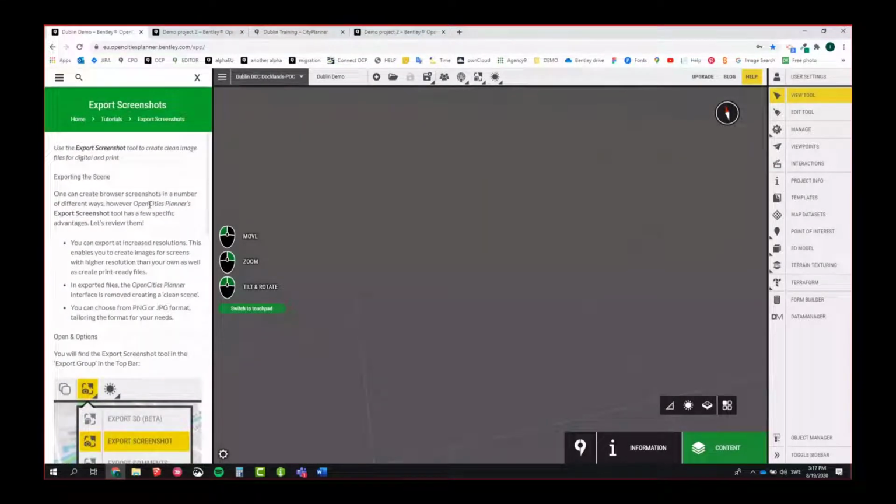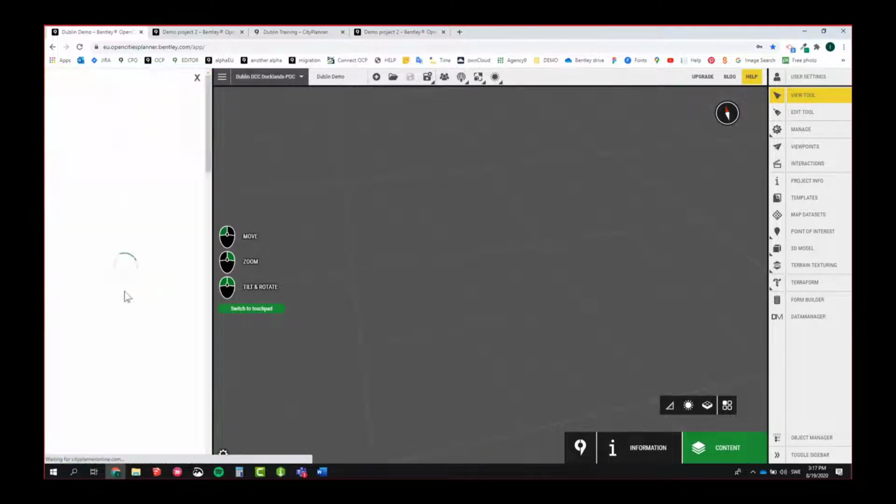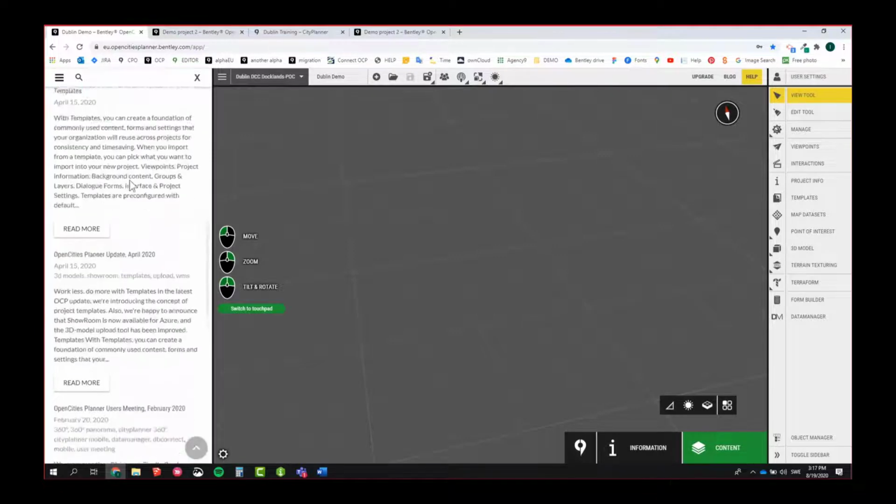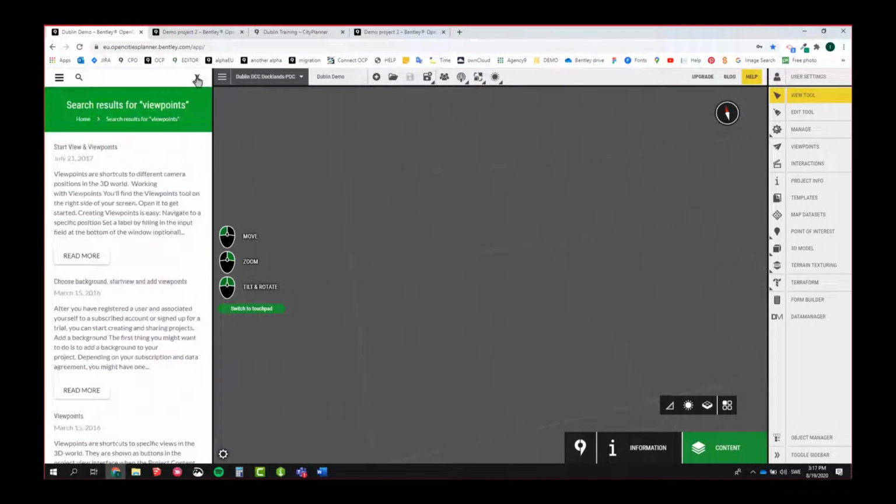Or let's say you have a question about any of the tools that we have, but you can't seem to find it in the documentation. You can, of course, just use search here and search for, I don't know, viewpoints. And then this will lead to everything that we had written on that subject. So you can explore more on each tool in the help section.